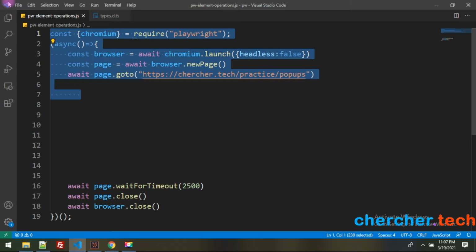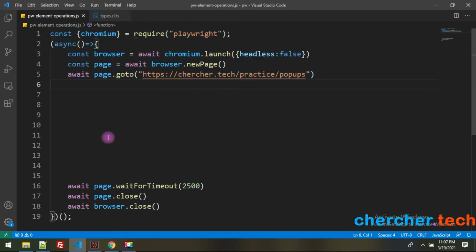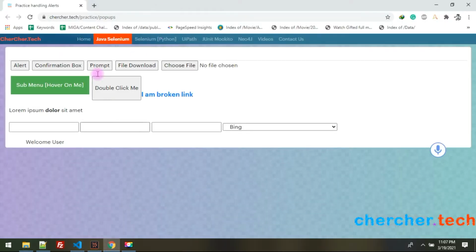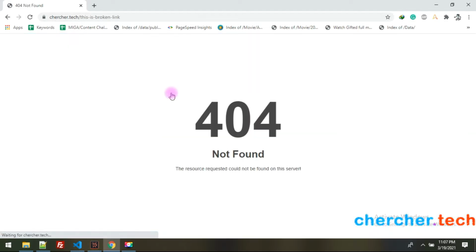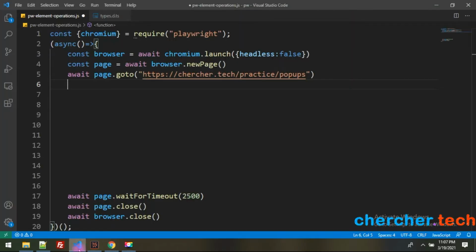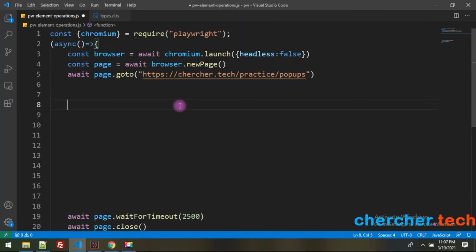Fine. Now first we will start with click. Here in this practice page we are going to click one of the links. Let's say we can click on this link or anything. I'm going to click on this broken link for the first time. First we'll click and then we'll go with the double click and hover and all. Await, for using, you can use page dot click. This is the simple way, page dot click.